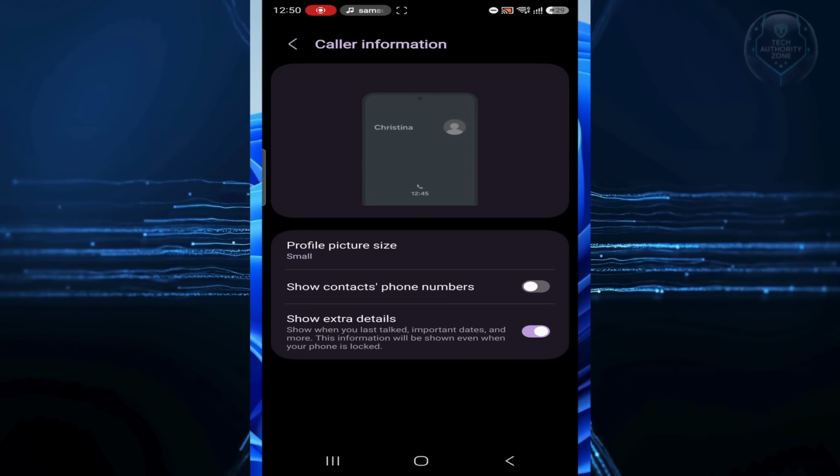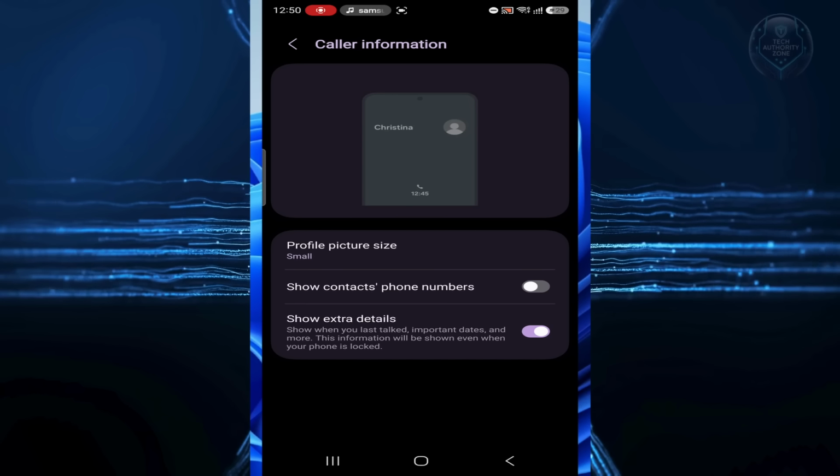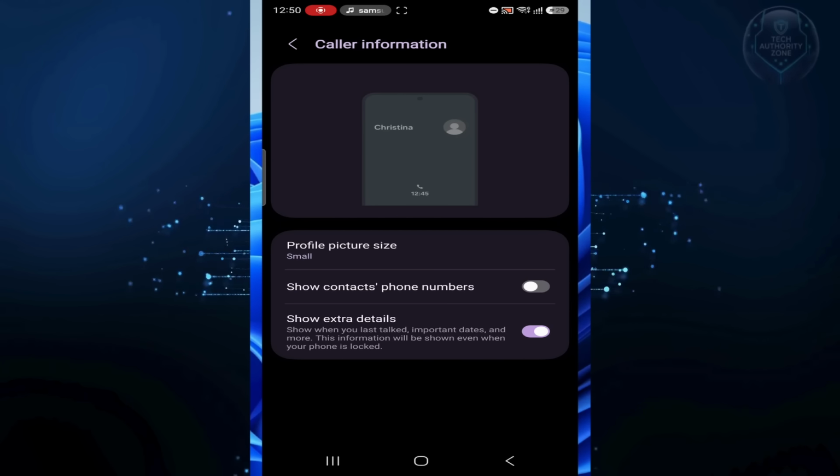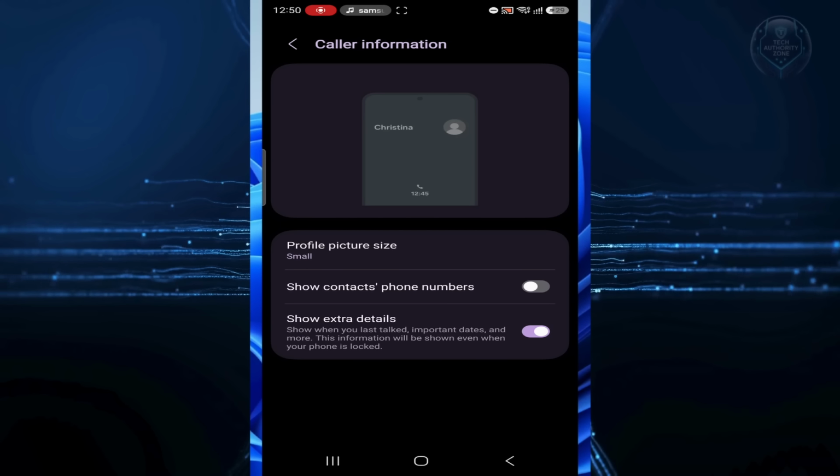This sounds trivial. It's not. If someone you haven't spoken to in 3 weeks is suddenly calling at 11 p.m., that context changes how you answer, or whether you answer at all.